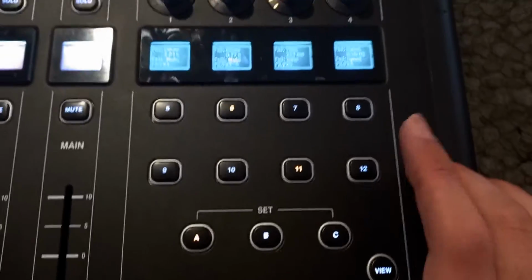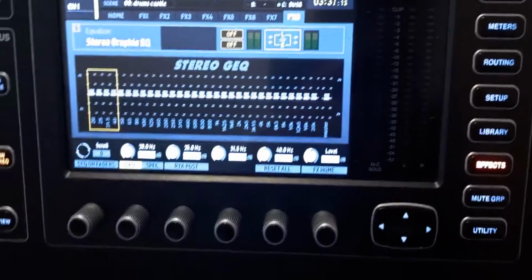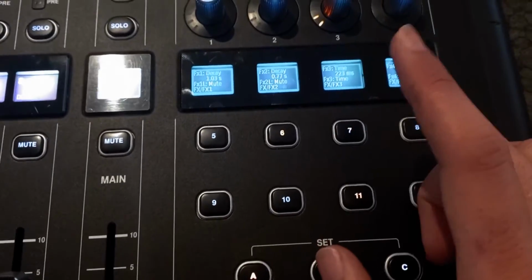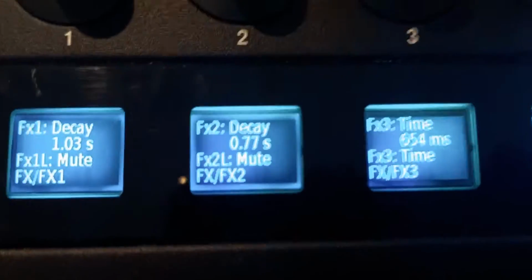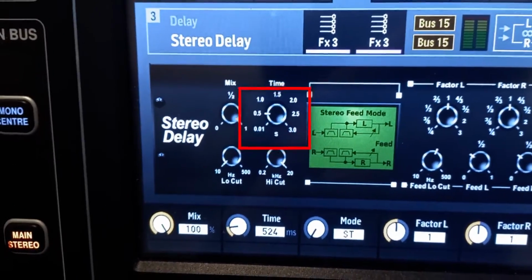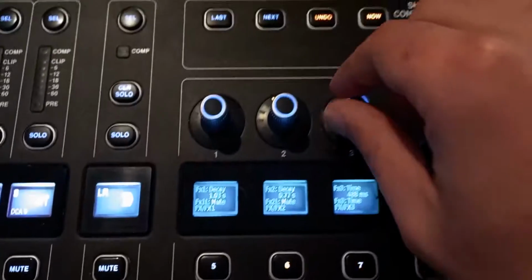Now this shows me the effect number 8, but I will do this on the B page. I'm not going to use that for now. Back to the third effect. This is the tap tempo. If you look here, it says time. So if I tap on this, it will change the time of the delay, depending on how fast or slow I tap on it. You can also change it from here.